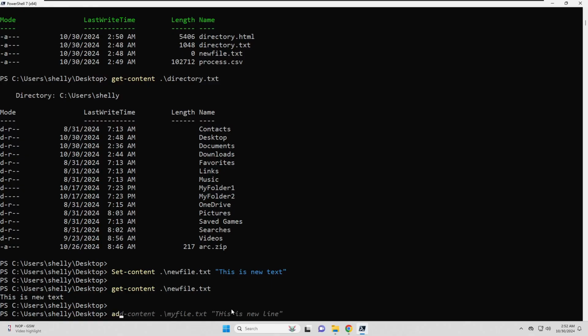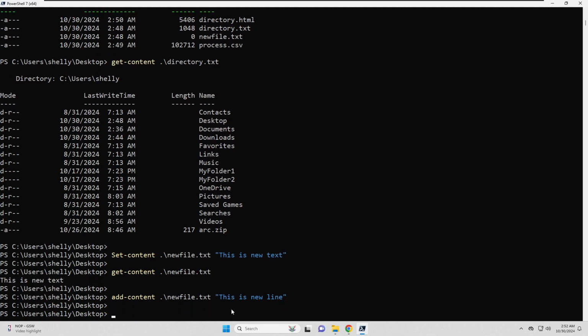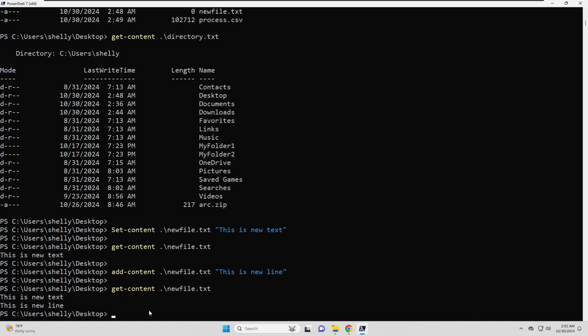Now the next command is Add-Content. It appends text to a file. Let's append something to the new file. Add-Content newfile. Let's add "this is new line". And again if we get the content of this file, Get-Content newfile. Here are two lines of text.